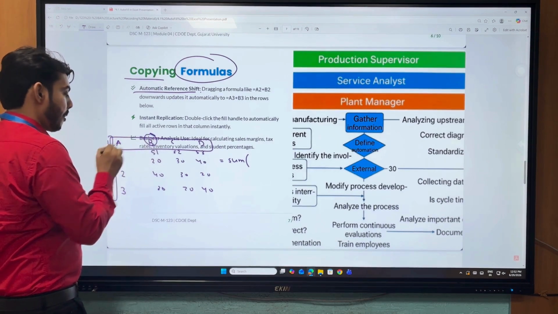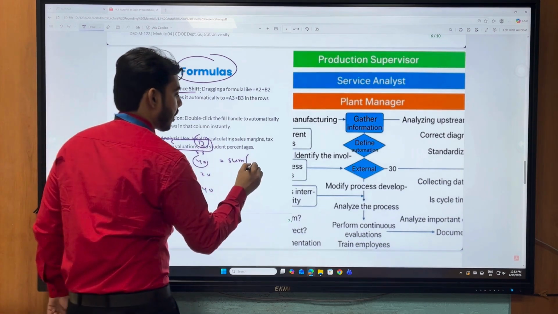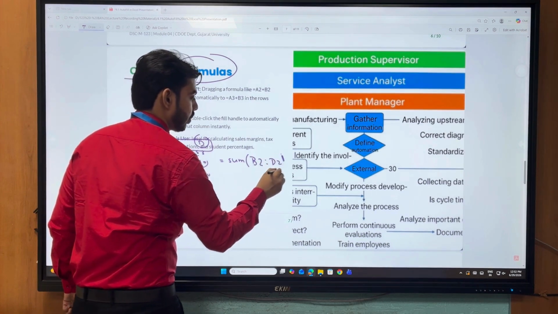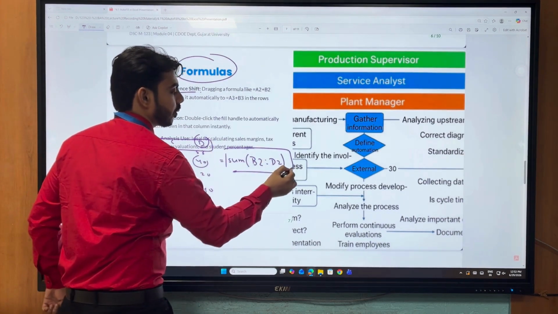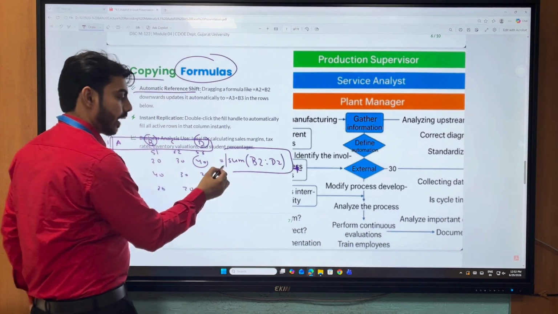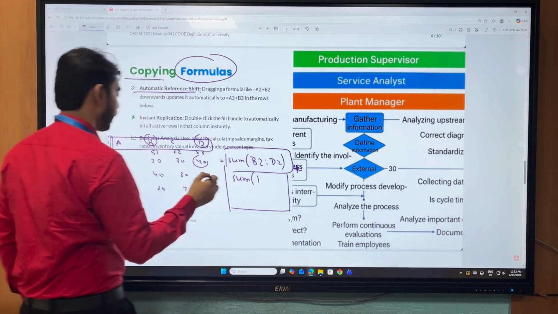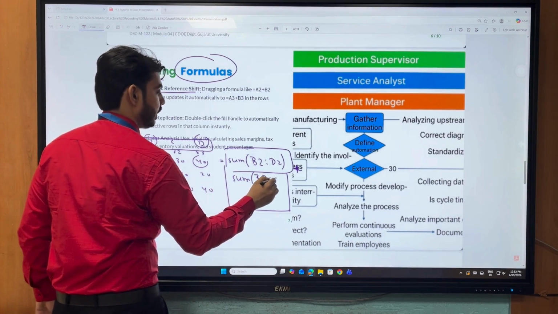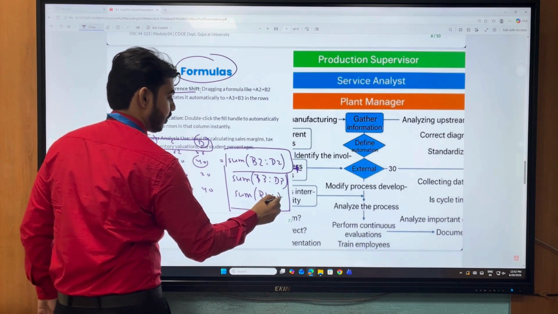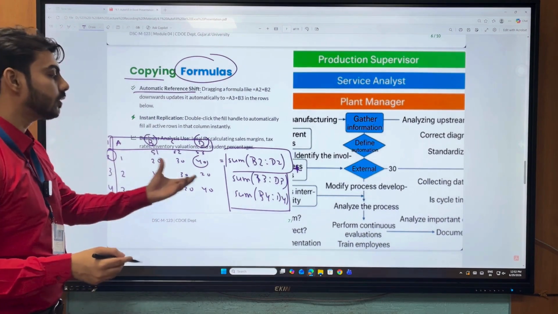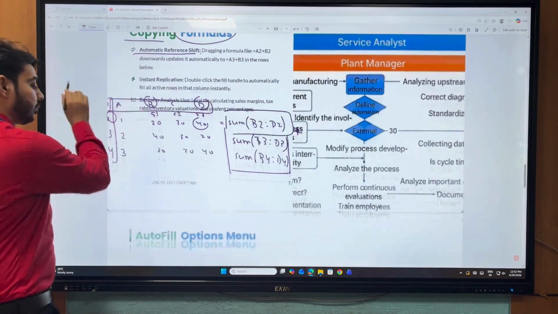If I do sum of B2 to D2, and I copy the formula and paste it here, it will directly change the reference. It will be B3 to D3, then B4 to D4, and so on. So this is how cell referencing works in an Excel formula also.